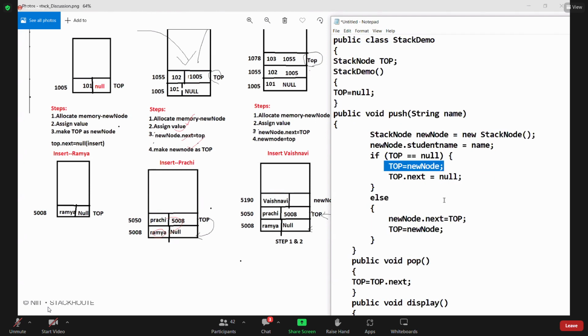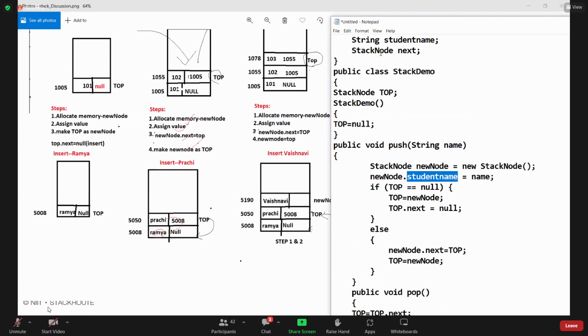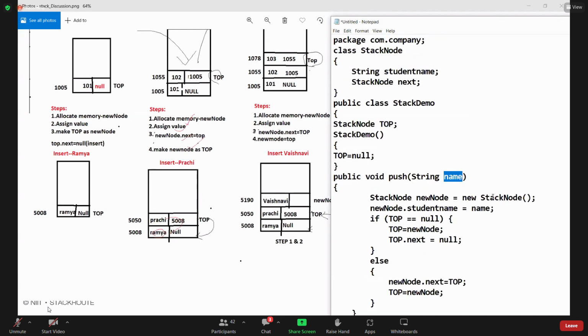Okay, I'm repeating, listen. Whenever I am pushing, inserting the record, step 1, I want to allocate the memory. This is the step for allocating memory at runtime in Java. I'm sure everybody is familiar with this step. So for the new node object dot student name, I am allocating the name which I have passed as a parameter to the function.